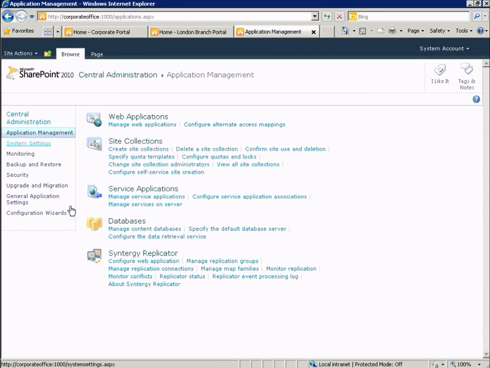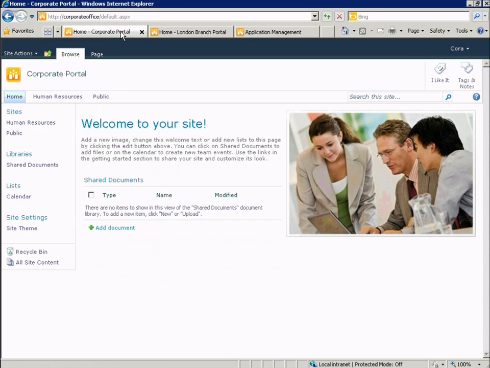When we click on Application Management, we can see that all of the Syntergy Replicator pages and tools are located right here under Application Management and tightly integrated with central administration. The nice thing about that integration is that as a SharePoint administrator, I don't need to log into a separate website, nor do I need to launch a separate tool to manage Replicator. As I'm working with my web applications and monitoring my SharePoint environment, I can also reconfigure Syntergy Replicator and monitor replication at that level. So let's begin our bidirectional replication by simply uploading a document to our corporate portal.